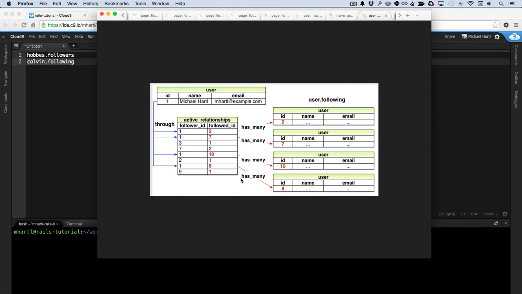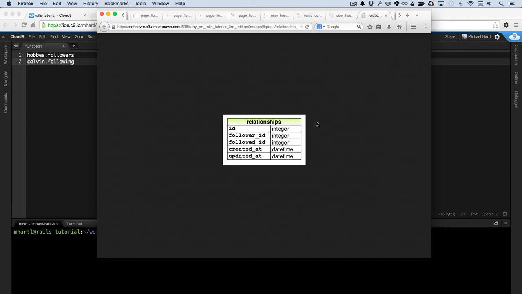Later on in this lesson, in order to construct user.followers, we'll have a corresponding passive relationships table. But if you think about it, that's going to be exactly the same information with just follower ID and followed ID reversed. As you might guess, Rails has a way of handling this. Indeed, what we're about to do is create a generic relationships table, and then we'll be able to switch between active relationships and passive relationships inside of the user model. So let's generate a model for those relationships. Take a look at a diagram here.